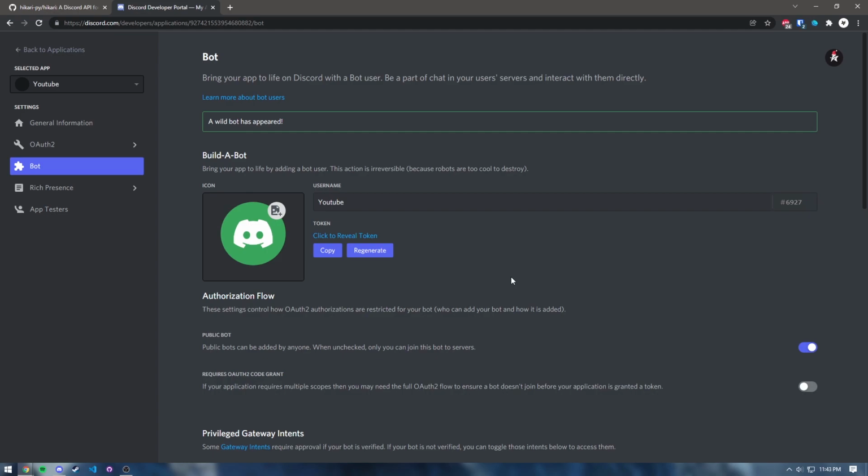So a couple things that we have going here. The first thing that we need to pay attention to is the fact that we have a token here. This is what's going to be used in our application to connect our script to the bot itself. Do not share this token with anyone. We're not going to do anything with it quite yet. We'll come back to that later.